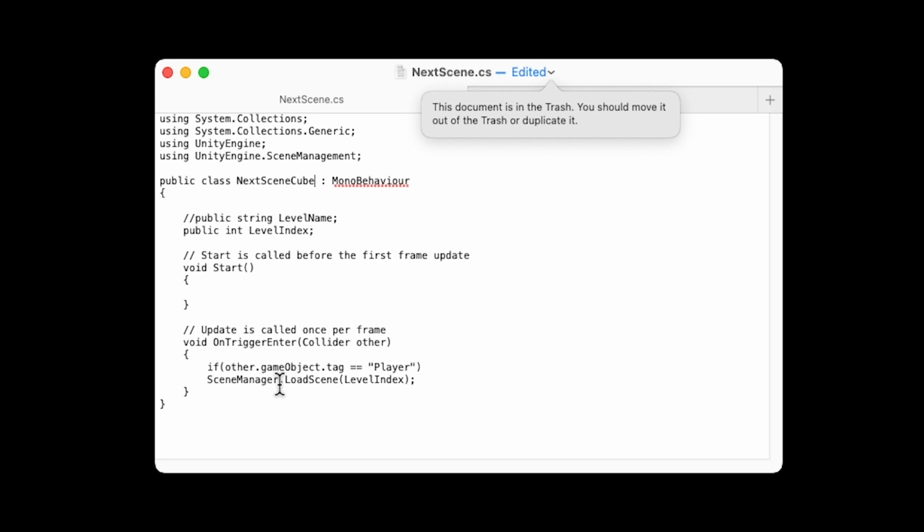Also right here, SceneManager.LoadScene. This level index here refers to the number of your scene, which will be found in the build settings, and I will show you where you can find this. And here is also the tag Player, which I told you the game object needs to be connected to. So everything here really makes sense.